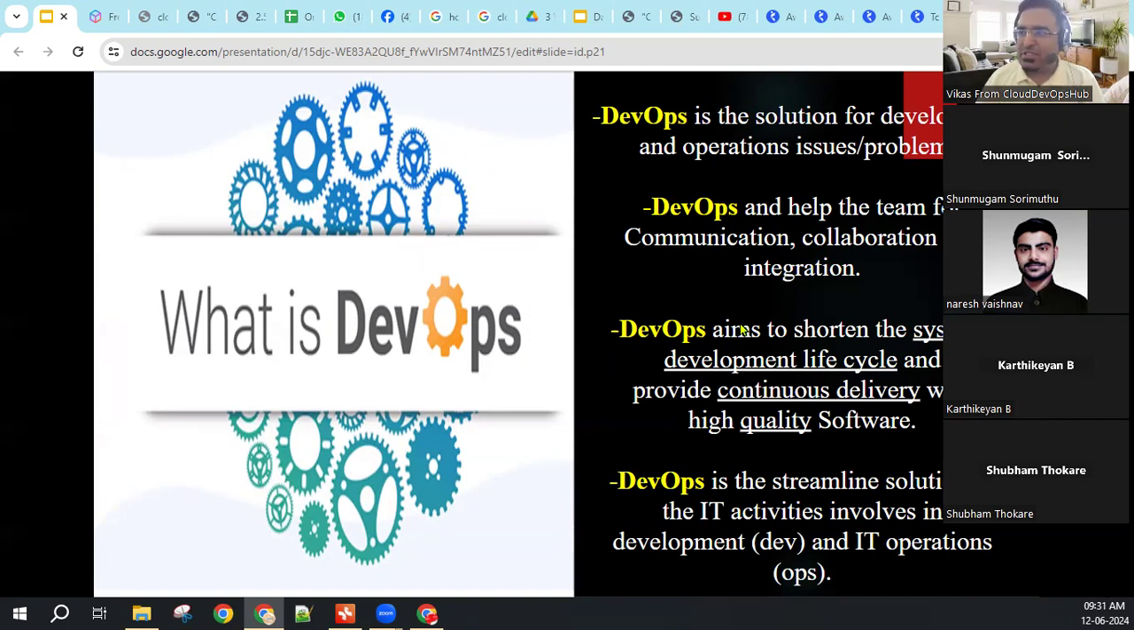A DevOps engineer has the intention that the software development life cycle should become faster. Applications should move from one environment to another quickly with the help of automation, which can be achieved with a DevOps engineer. DevOps is a streamlined solution, meaning whatever solution we provide for one team, another team can also copy the same solution. That's why it's a streamlined solution for all the IT activities. This is a minor definition of DevOps.